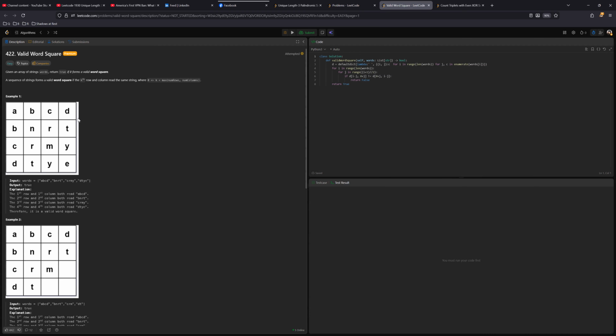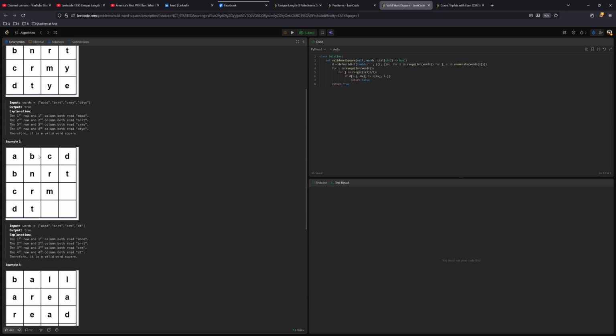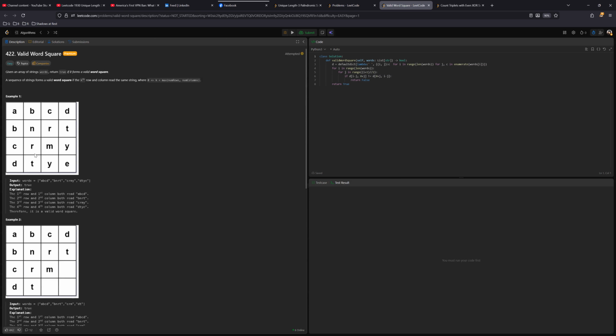Oh, so first row, first column. Okay, so first row and first column both read A, B, C, D. Second row and second column B, N, R, T. Oh, okay. Therefore, it's a valid word square.